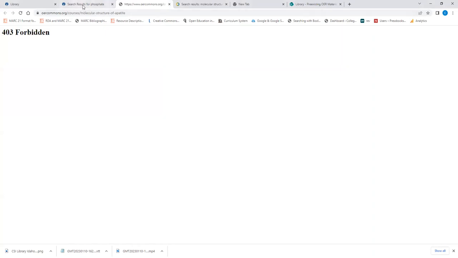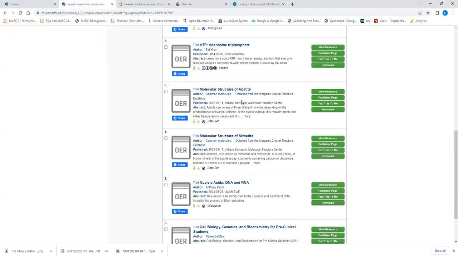This means that the resource is no longer hosted on OER Commons. Now, we know that it's a reputable source because it was created by the Indiana University Molecular Structure Center, and it was part of the Inorganic Crystal Structure Database. So we know that it's not removed from existence because of not being accurate or something.